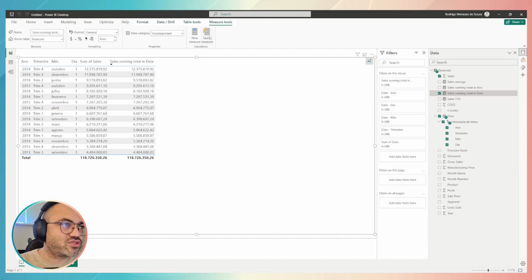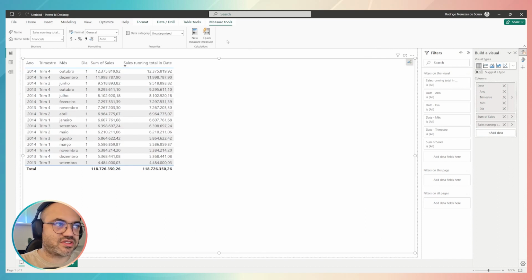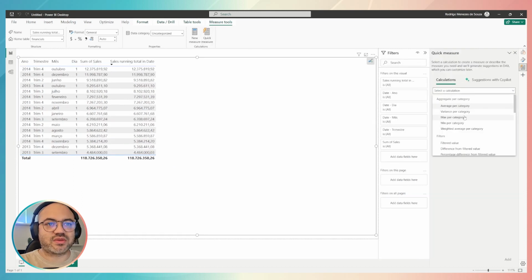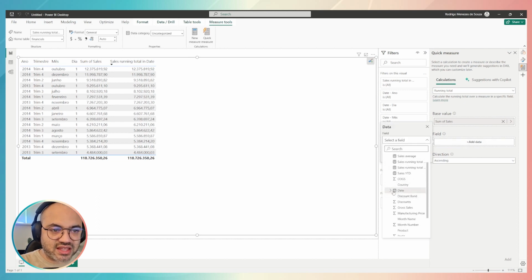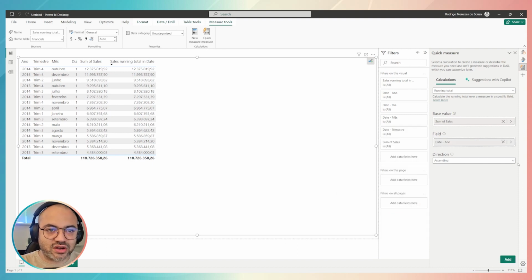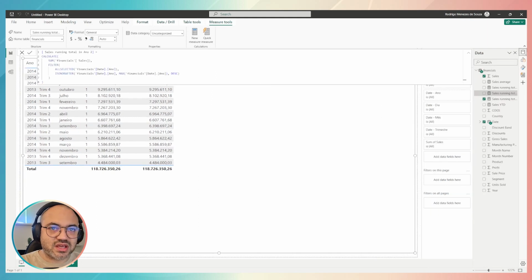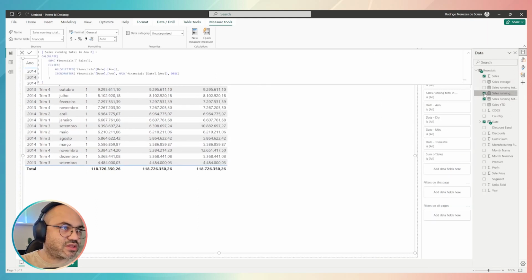Okay, I will go back to quick measure. First of all, remove that table, then quick measure again, then go down here to running total using the same measure, sum of sales. Then the field, instead of using date, because date has the lowest row level in my data set, I'm gonna go with year for example. And then direction should be ascending, no problem. Let's move to the button add, then click once. Now I have this, I will just put it over here.